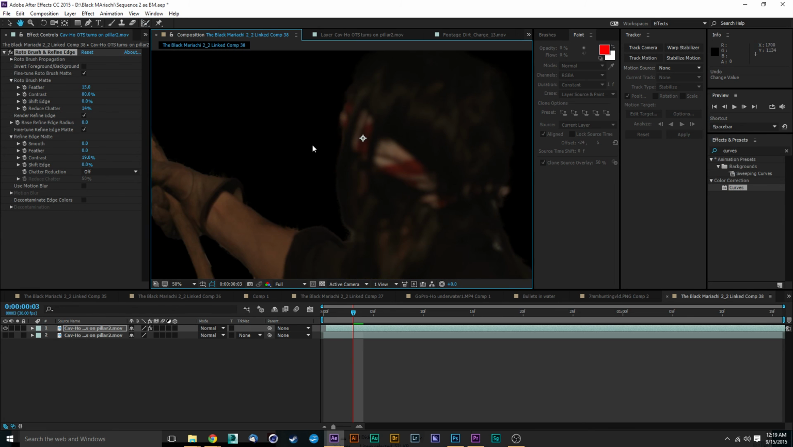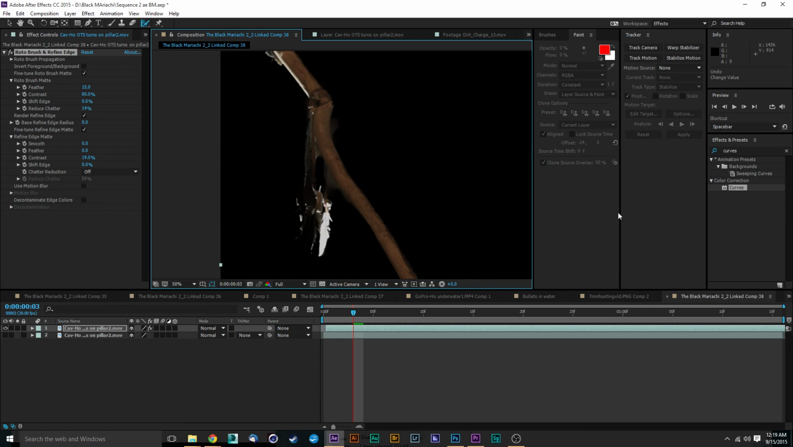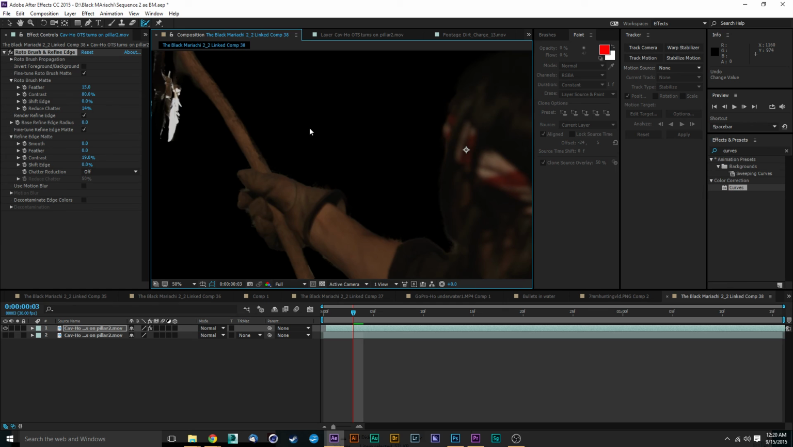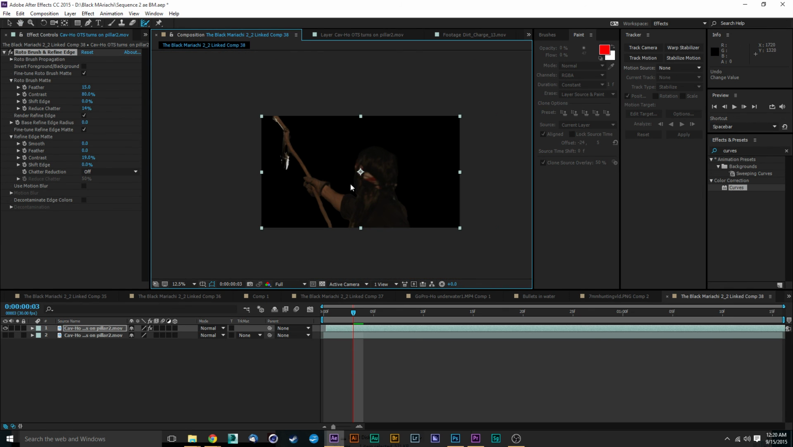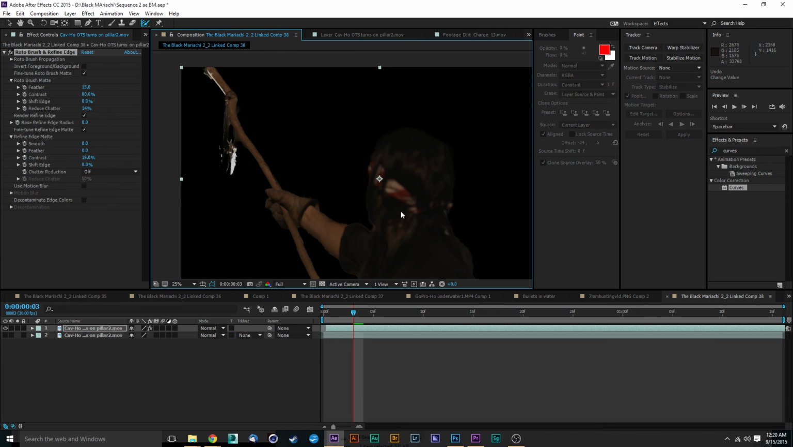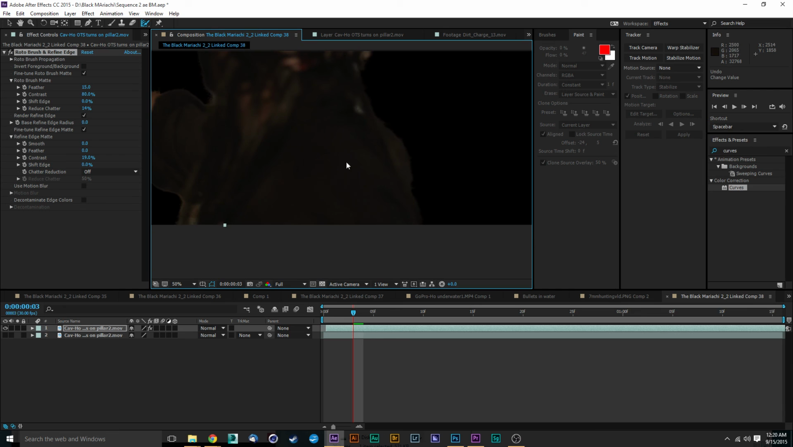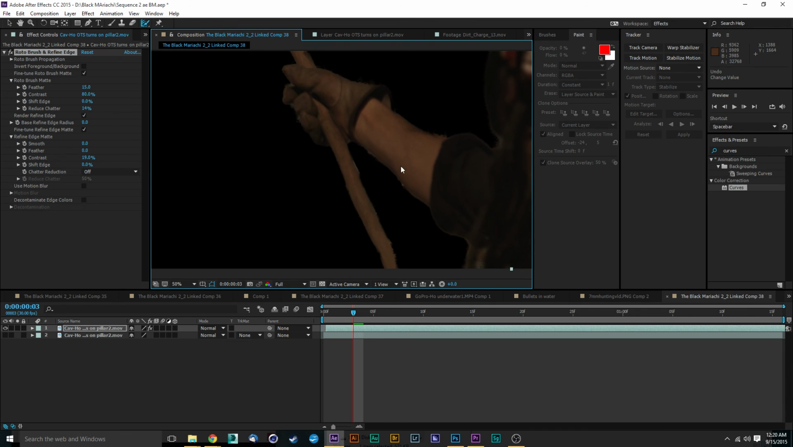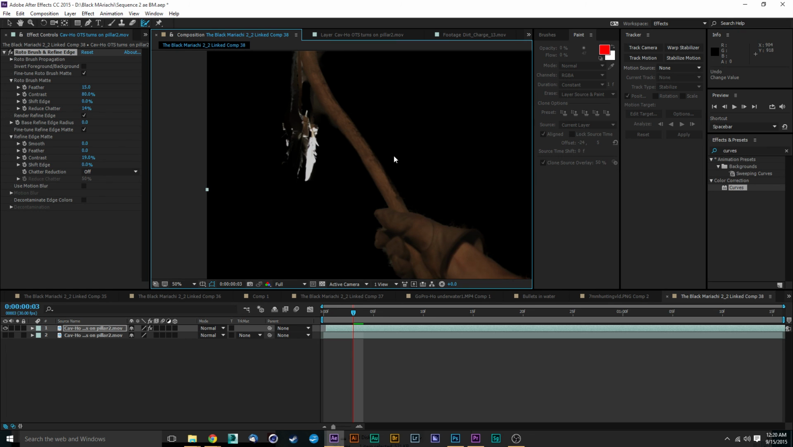That's actually looking pretty good. I'm liking that pretty well. I think that's going to work for what I'm going to use it for. So, Victor, do you see why we used the roto brush last refine edge? It's not perfect. Trust me, it is not perfect. But for what it is and what we need it for, it's going to do the job really well.